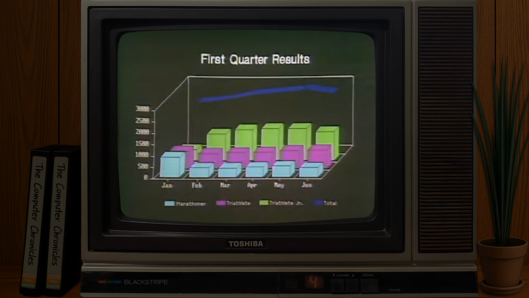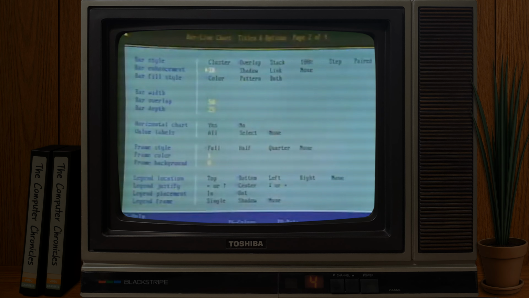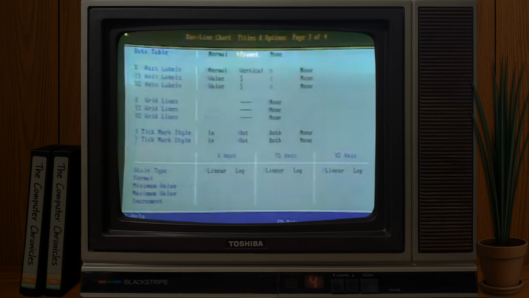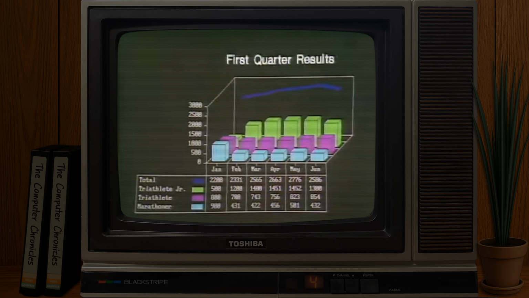A lot of people, when they look at graphs, think people are trying to mislead them with graphs, and so we've added a feature we call Data Table. And what Data Table does is put a spreadsheet underneath your chart so that if you want to look up the data, you don't have to go to a separate page.